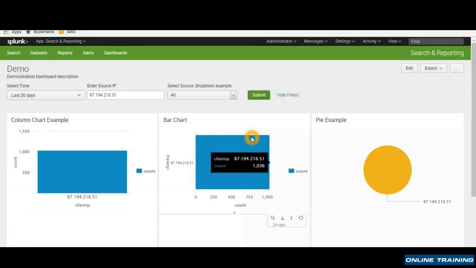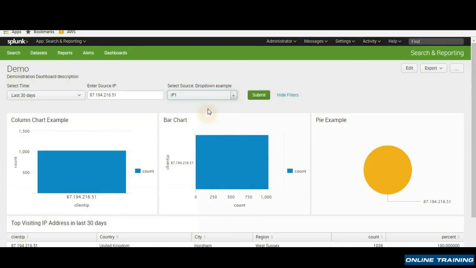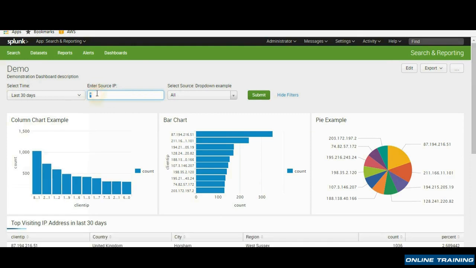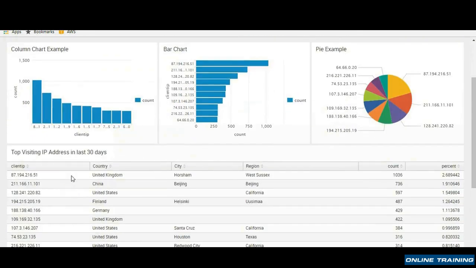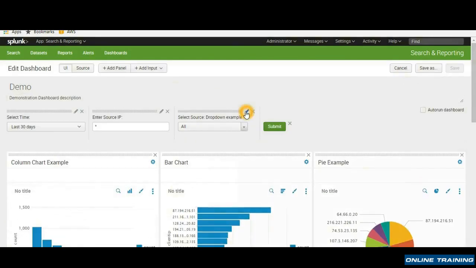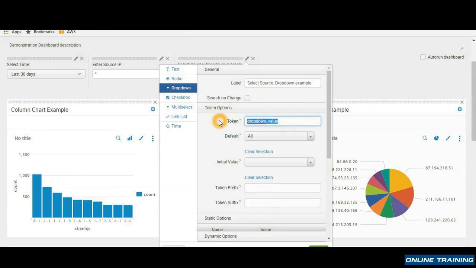Save this. We know that even though we have added a filter, it doesn't respond to our dashboard yet because we are not processing that information. As I re-enter the default value, that is star, we'll get all the information that we are looking for, and we'll see how to accept this drop down value. This is our token.